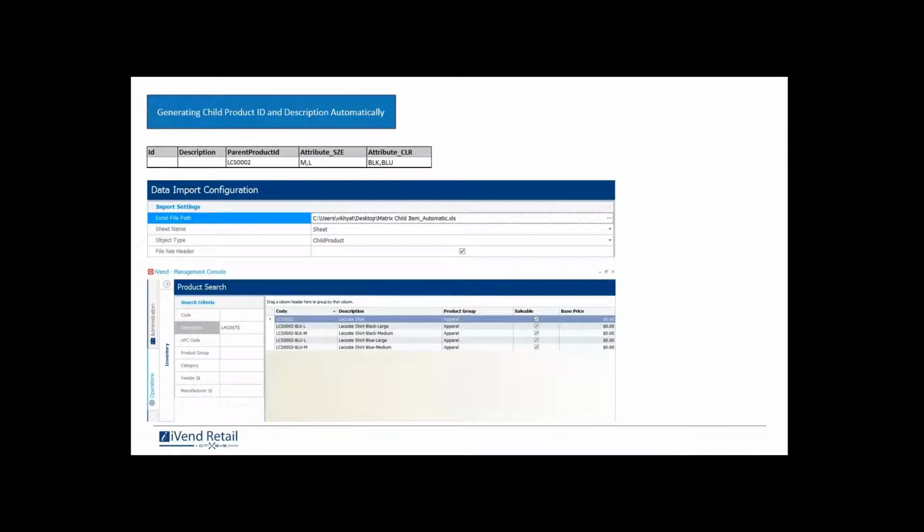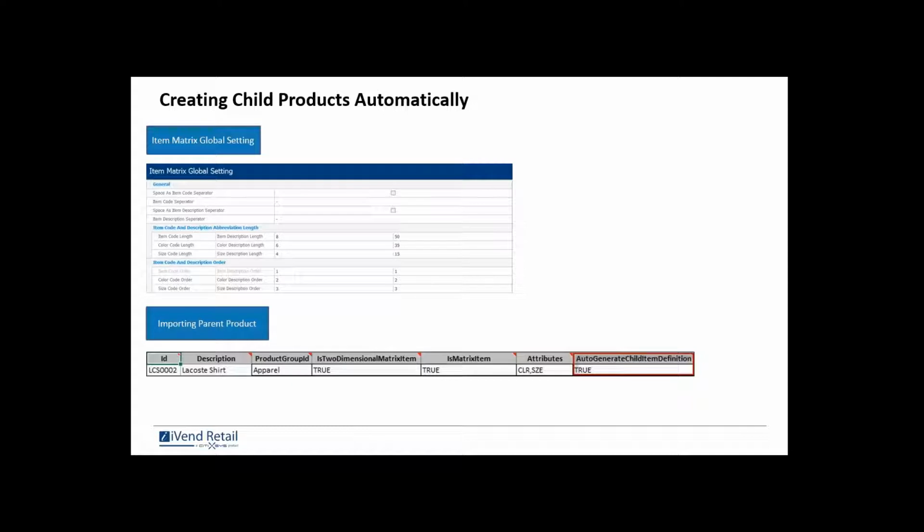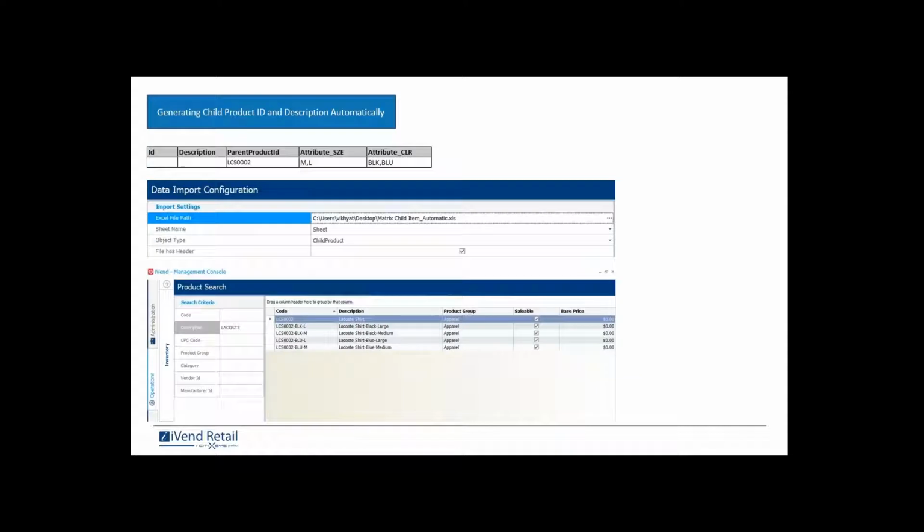After that, we are going to specify the parent product ID. Along with the parent product ID, I'm going to add the columns for all the attributes which are associated with this parent product. Now, if you remember, if I go to my previous slide, for this parent product I had 2 attributes, color and size. So what I've done is introduce 2 new columns of attribute size and color in the child product template.